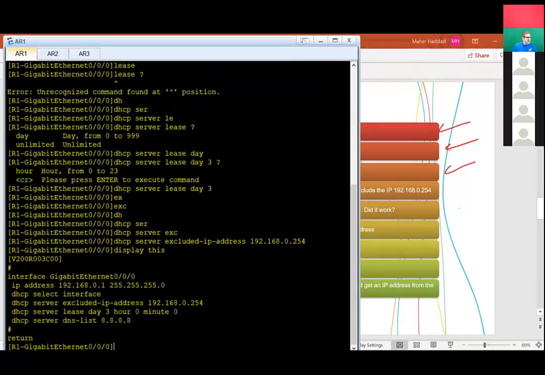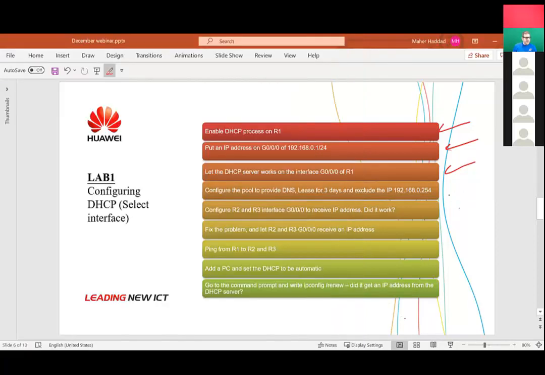So this interface has this IP. It's select interface. It excludes the IP to be distributed. The lease is for 3 days and the DNS. And that's it. So point number 4 is done. Point number 5, configure router 2 and router 3 interface gigabit 0/0/0 to receive IP address.